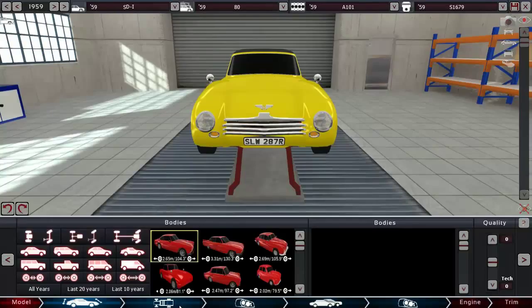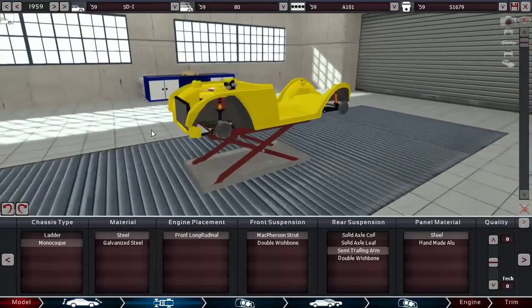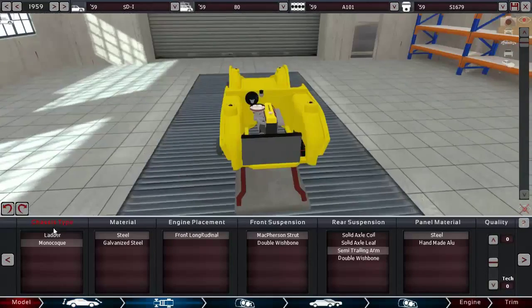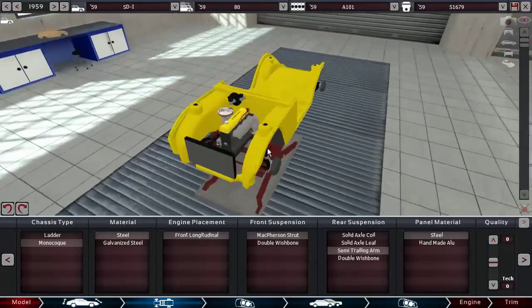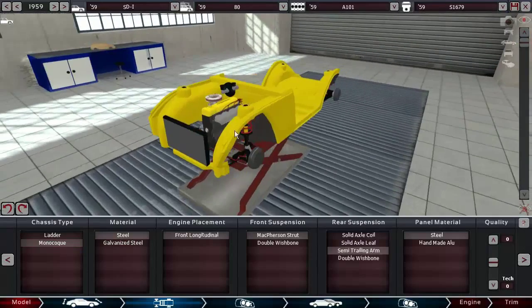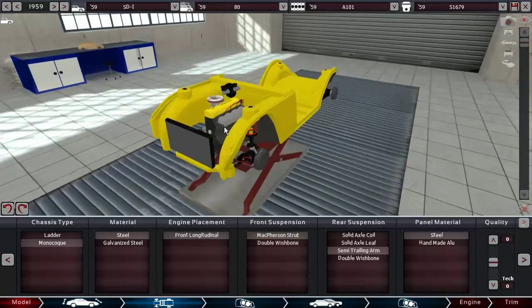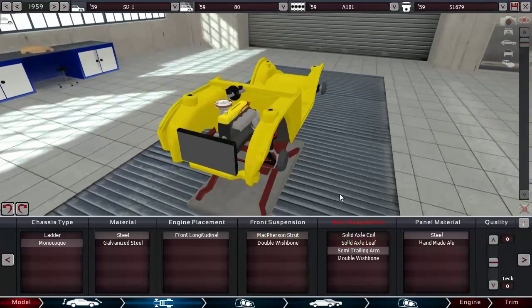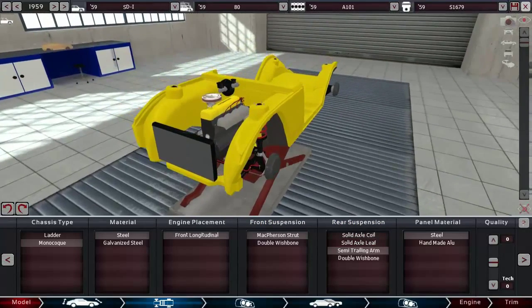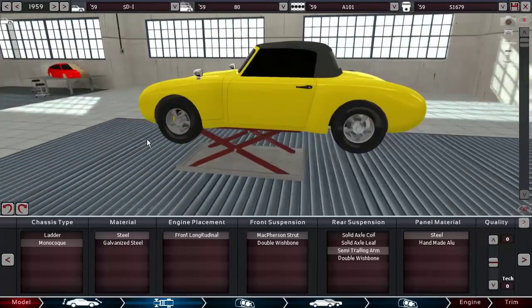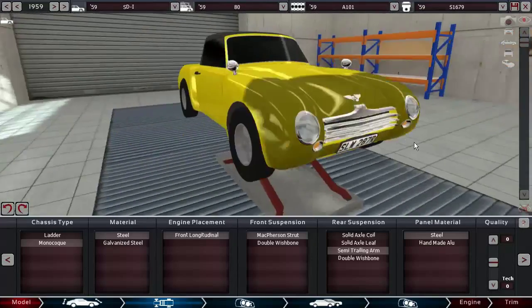So, right, we're at the chassis tab where we have a monocoque made of steel with longitudinal engine placement, McPherson struts up front, and semi-trailing arm on the rear. That's a pretty standard suspension option, I think, for that day.